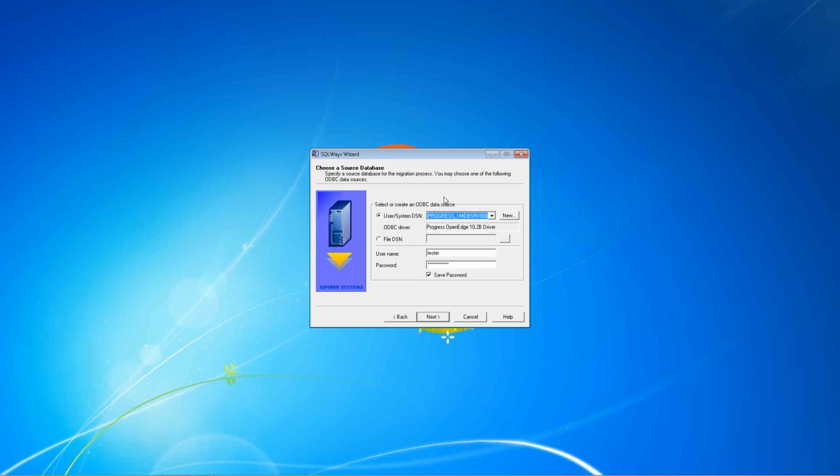On the Choose a Source database page, you need to specify the user or system DSN. This is the ODBC DSN that you need to create to connect to your Progress database in the network, or maybe it runs locally on your computer. You need to specify this ODBC connection in order for SQL Wizard to work with your source database. You need to specify the username and the password to have an opportunity to connect to the database and extract all the information about the tables, columns, data types, and so on. So the appropriate privileges need to be provided to this user specified for the connection. You can see we've got a Progress 10 version of the database.